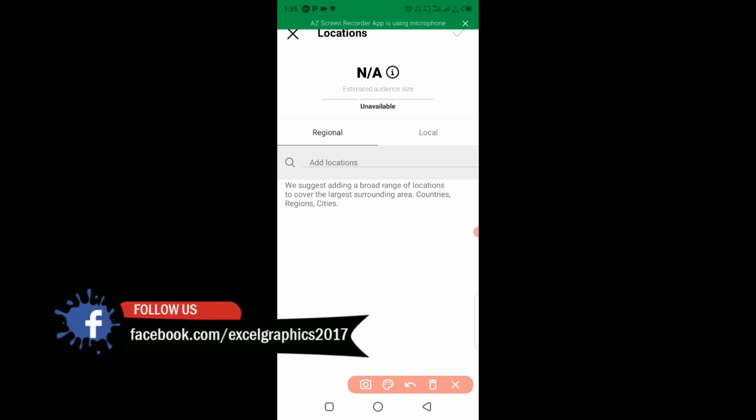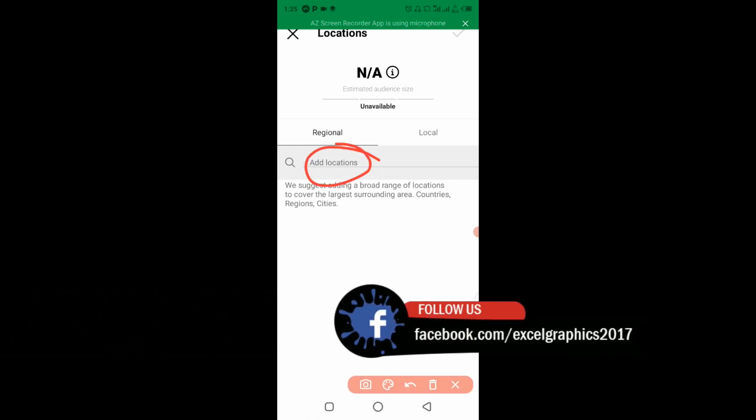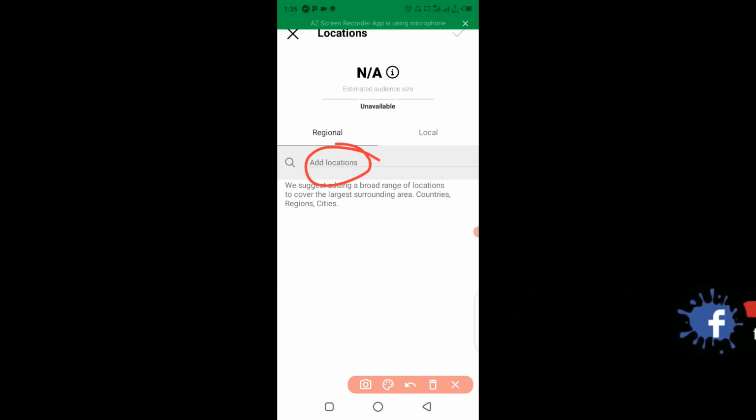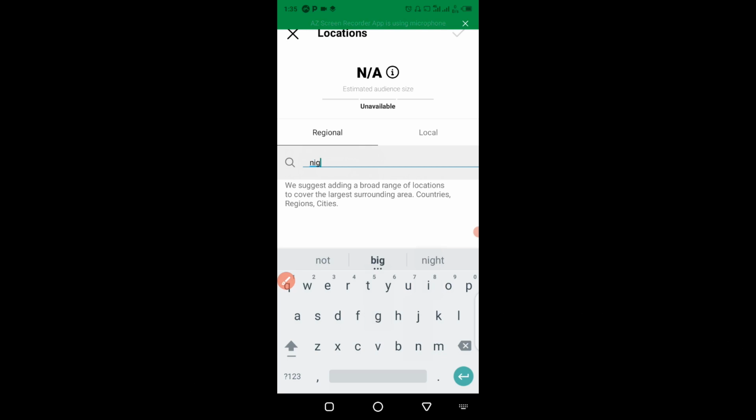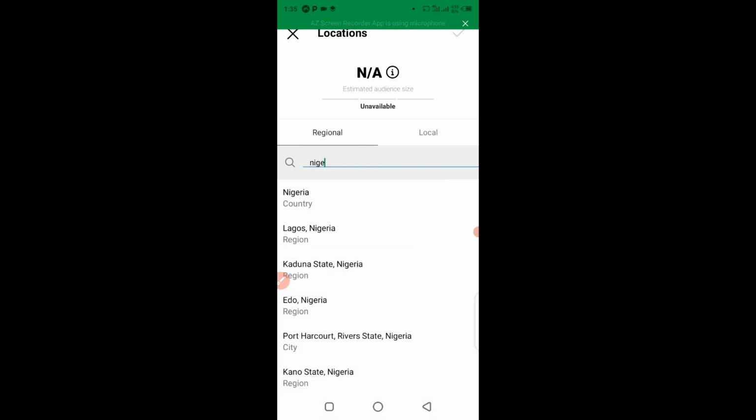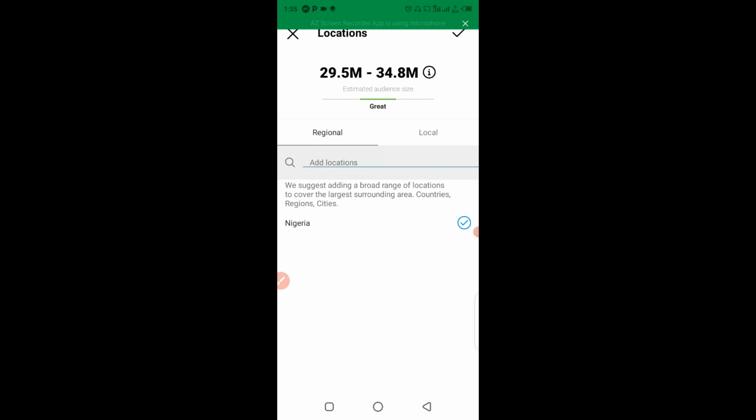Okay, so all you have to do is enter the location you want to target here, and Instagram is going to help you narrow your targeted audience. So here, I need to target the whole of Nigeria. Okay, the whole of Nigeria as a country, they've brought it up by itself. So you can see, you can select it. Now, immediately you select your targeted location, you're going to see the result.